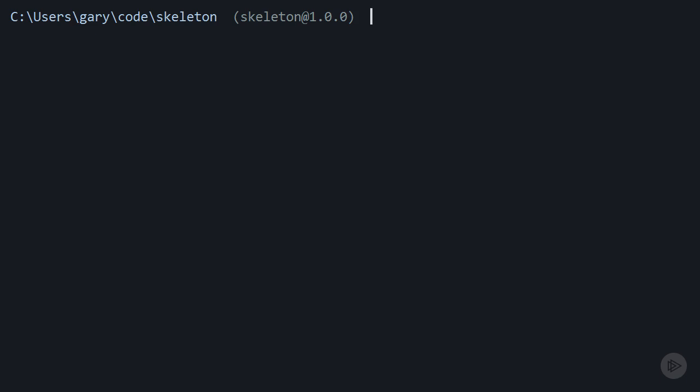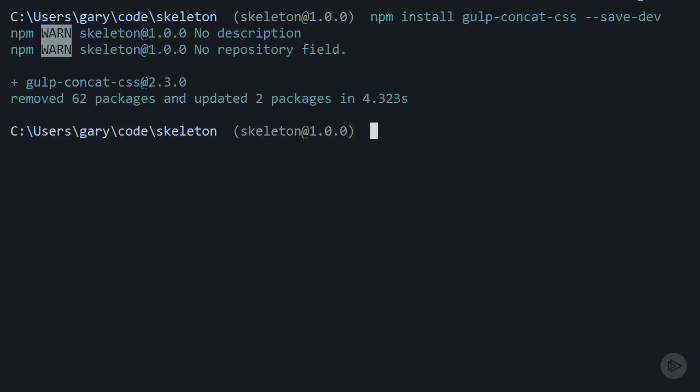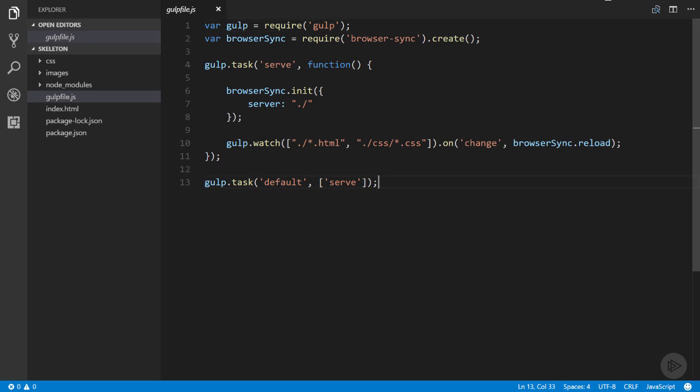So first, let's install the package with npm that will concatenate all of our files, which means to merge them into one. In the project folder in the console, we'll run npm install gulp-concat-css and save it as a development dependency. Once that's complete, let's head back to our gulpfile.js, and we're going to import it at the top. We'll name it concatCSS, and we require the package that we just installed.